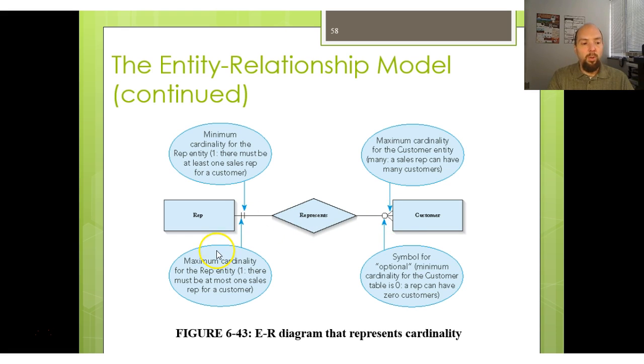Over here, I'm not going to create a customer unless they have a representative. So for each one customer, looking the other direction, they're going to have at least one representative, but no more than one. Those are actually going to be ones written on there. But if I look at it from the other side, a representative could represent no customers.